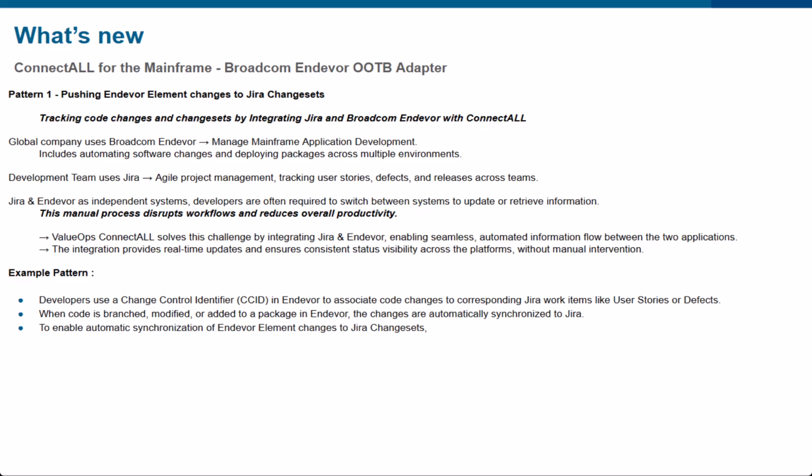And developers, basically the pattern will be like developers use a CCID, that's a change control identifier in Endevor, and you can associate it to the code change and the corresponding user story or a defect. So when you open up a user story, when you have an integration, you will be able to see the change set in here with the changes that have come from Endevor. So if the change has been committed, that change will get into the Endevor.